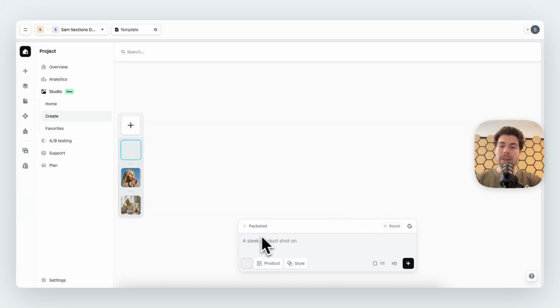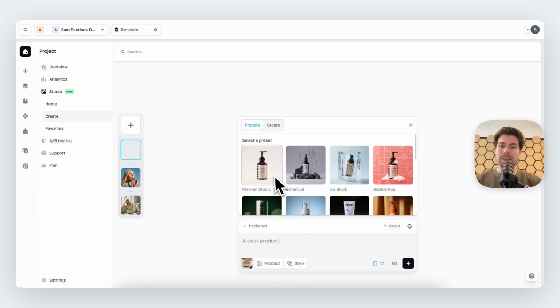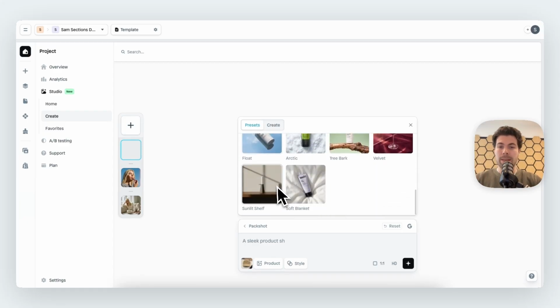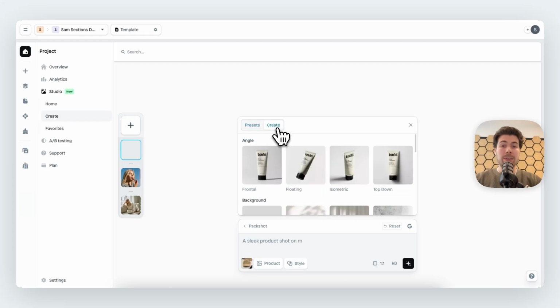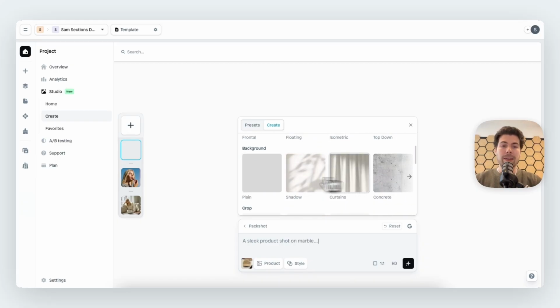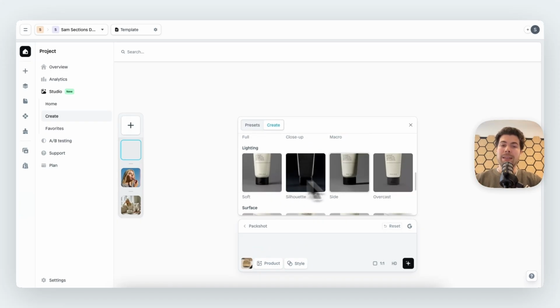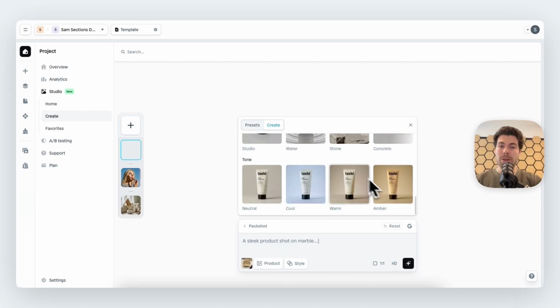It's uploading to Instant Studio, and there it is. And now we can choose between different styles. So this right here makes it super easy to create content with AI, because you simply select a preset and it will execute it perfectly. But next to selecting a preset, you can also create your own. So right here, you can choose between different angles in which you want to showcase your product, different types of backgrounds, the crop, so do you want to show the product in full or a certain close-up, the lighting, the surface, tone, you name it.